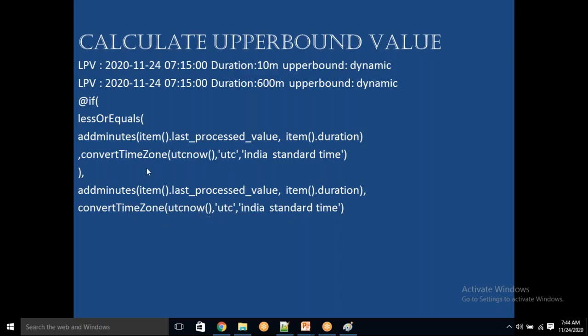Okay, that's what I'm taking. This is going to check whether the upper bound value is less than or equal to the current timestamp. If it is less than or equal to the current timestamp, meaning the upper bound value has passed, only then this condition will return true. If this condition returns true, I can take the upper bound value which I calculated. If this condition is false, it means your upper bound value is tomorrow's date or some future date. That's why, instead of taking a future date, I am taking the current IST time.